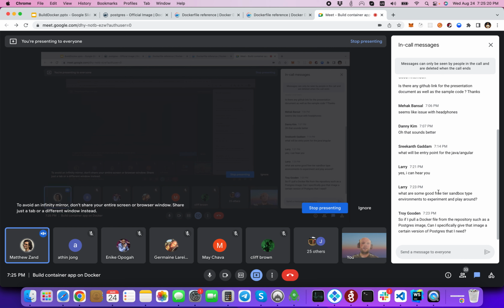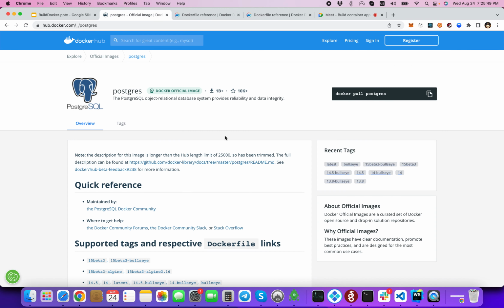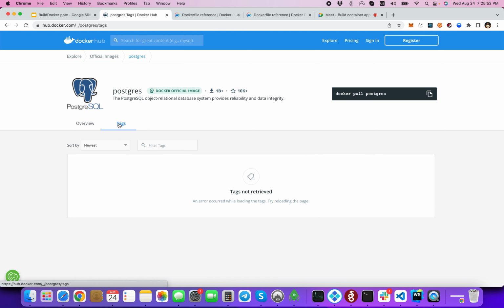So another person, Troy, is asking: if I pull a Docker file from the repository, such as a Postgres image, can I specifically give that image a certain version of PostgreSQL? Chris? Yeah, absolutely. You can specify the versions when you're pulling images. I think there are tags for this. You can find them, but not here.